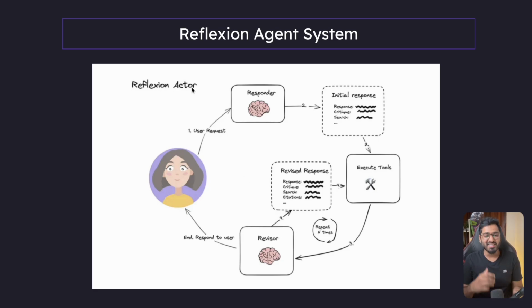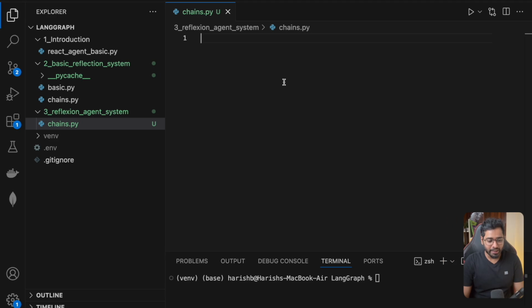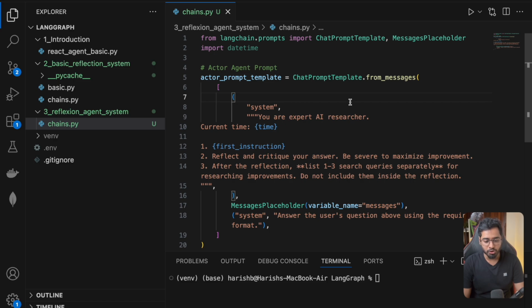If that does not make sense, don't worry. Let me quickly copy paste some code right here. You can see that I've already created a folder called Reflexion agent system, and another file called chains. This file is going to house all of the different chains that we are going to be building. Let me copy paste something and walk you through it.